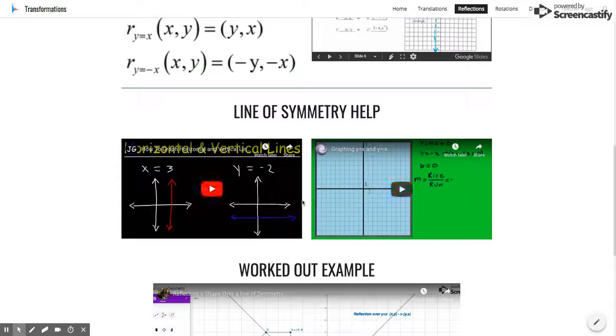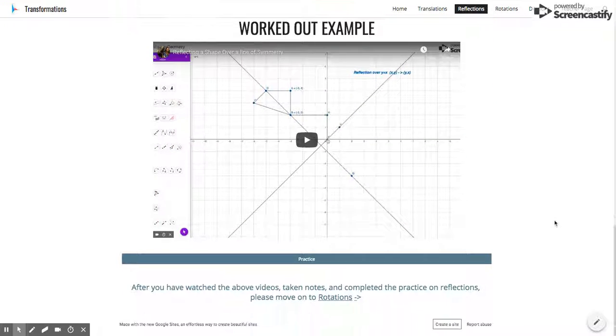Two videos from the internet about just graphing lines because they need help with graphing the line of reflection, because they're always given a line of reflection and sometimes they don't really remember from Algebra 1. And then this is a worked out example from me explaining how to reflect. I believe it's about 6 minutes long.